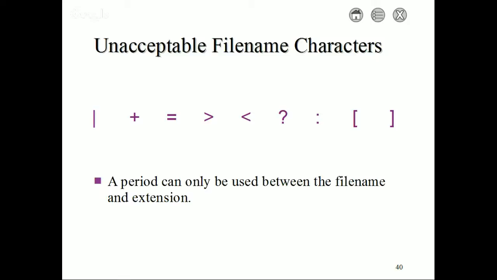Now, file names can use all the letters and numbers of the alphabet and a lot of the characters on your keyboard, but there are a few characters that are not allowed because they're used by the operating system for special things. So these are some of the characters that you're not supposed to use in your name. Other than that, you can use all the letters and numbers, and spaces and things like that are allowed now. You didn't used to be able to put spaces in there either. Now you can put spaces.